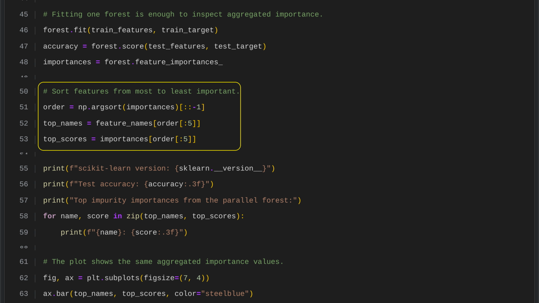To identify the most important features, sort the feature importance scores from highest to lowest. Then, select the top 5 feature names and their matching scores. This highlights which features have the strongest influence on the model's predictions.